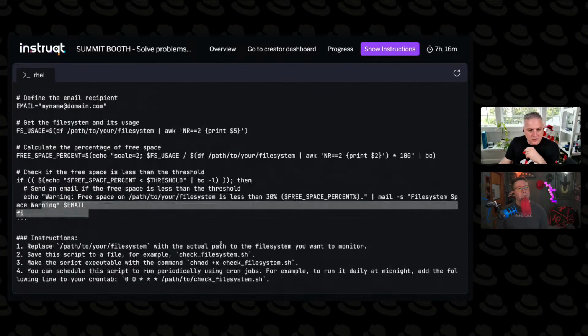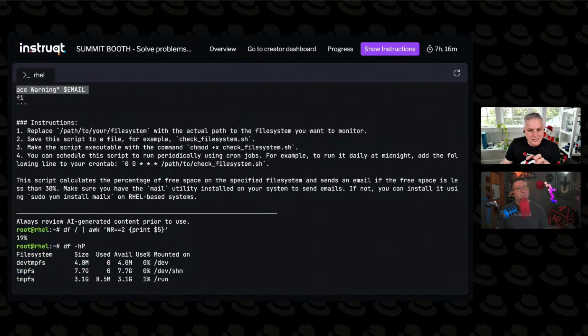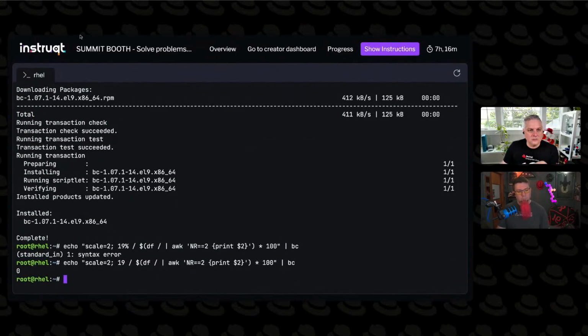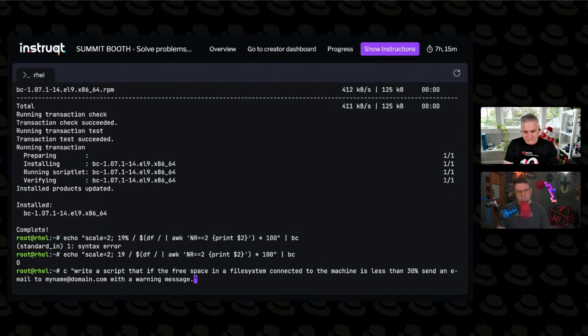Definitely it gave us, and here's your cron tab entry, Nate. I think that's because we used the word monitor, so it decided to make it a cron job. While it doesn't do the exact file system, maybe I need to change it to all file systems. Or any. Let's try that: in any file system connected to the machine.